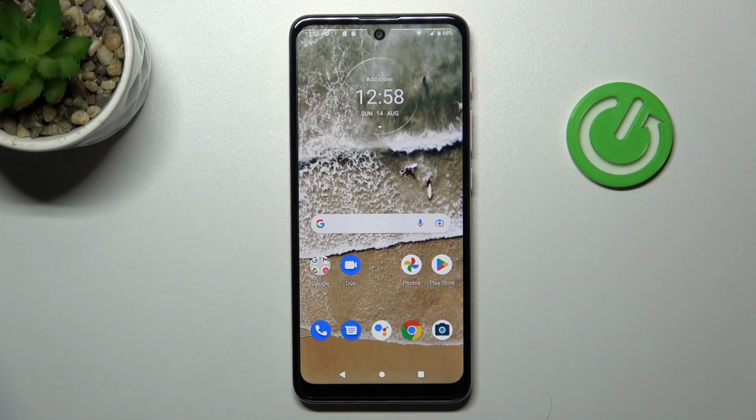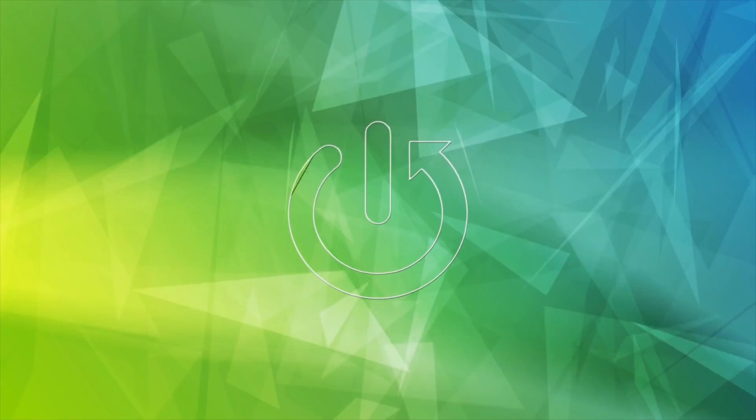Welcome, today I'm showing how to change screen recorder sound settings on a Motorola Moto E40.